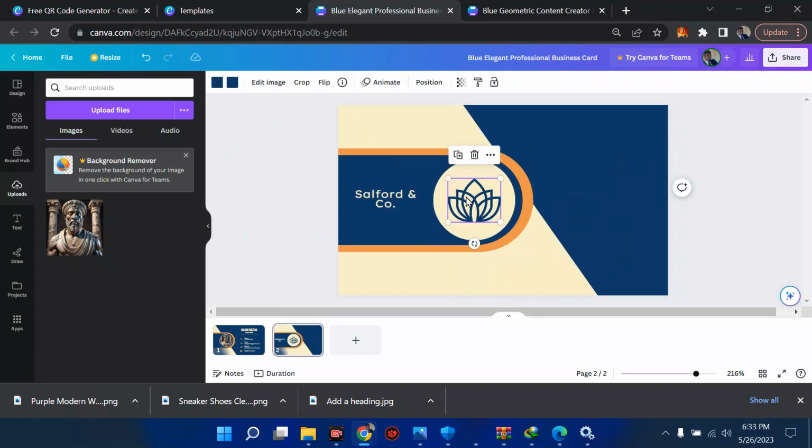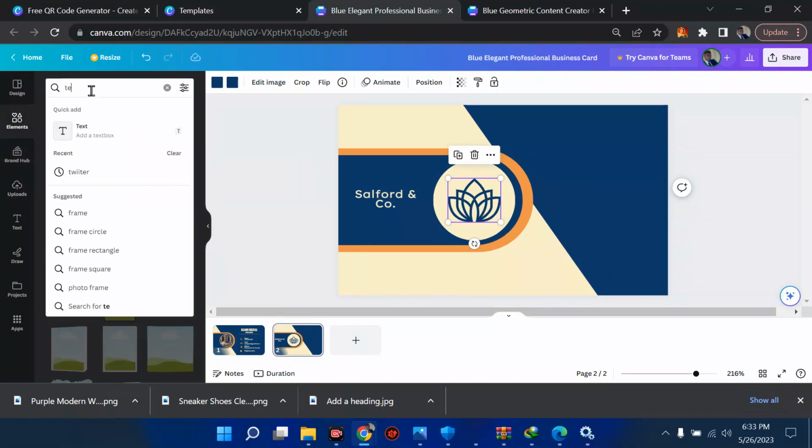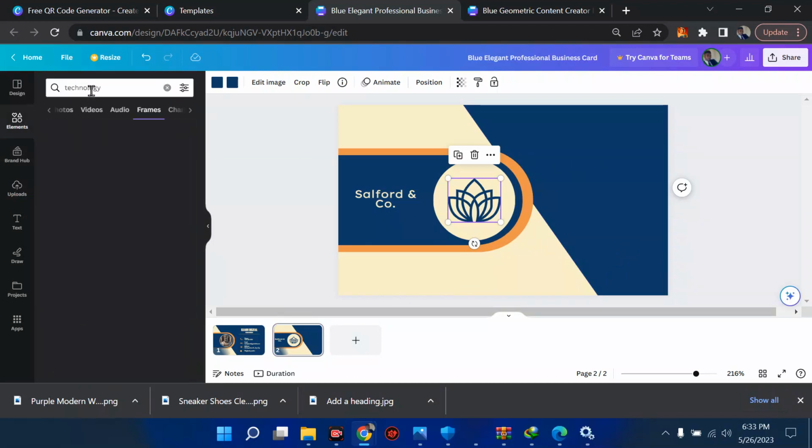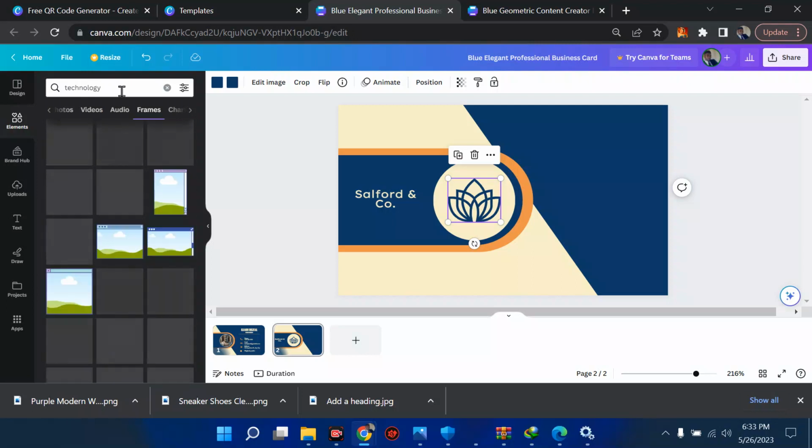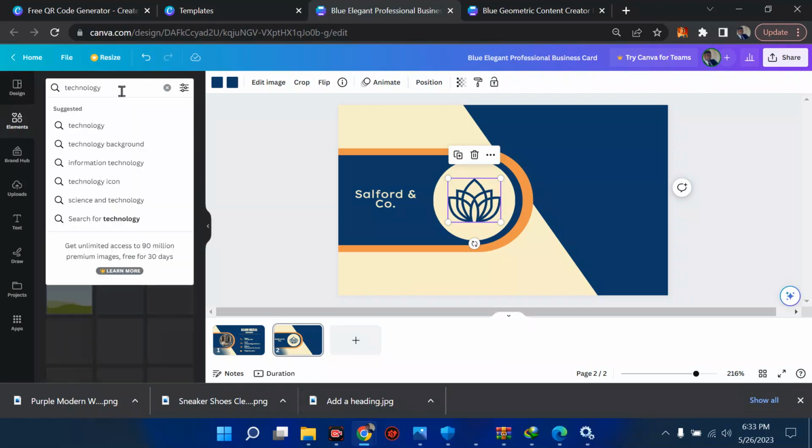So let's say you're having a digital logo, like a tech logo. You can come straight to the element and just hit on technology and see what comes up. So let's see technology and see what comes up. If there are better options we can use, we can use that. Okay, so it's still giving us technology logo.